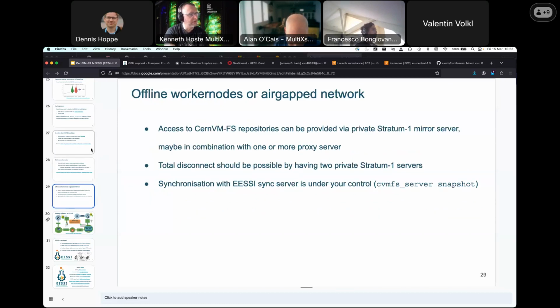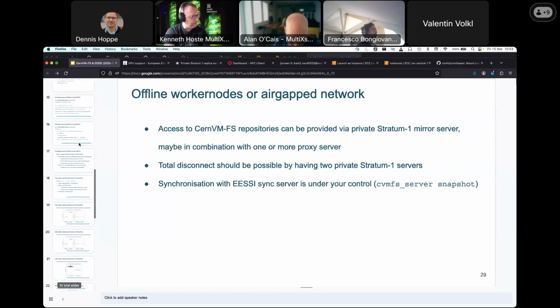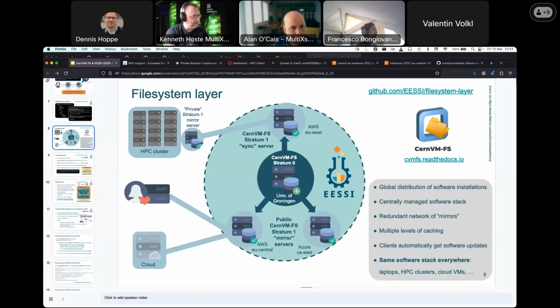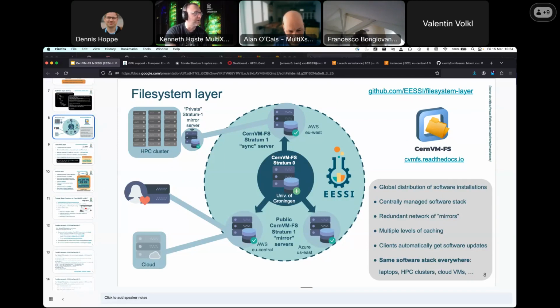And then with offline worker nodes, which is relevant in the case of Mare Nostrum, for example, as long as you have your private mirror server in your network, so this guy here, then your worker nodes only really need to talk to the mirror server or a proxy that's in front of that. So the worker nodes don't need access to the outside world. You do need to synchronize your mirror server with something that's available through the internet, so that part would be online. There's no direct connection from the worker nodes to the outside world in that sense. But that's something to be aware of.